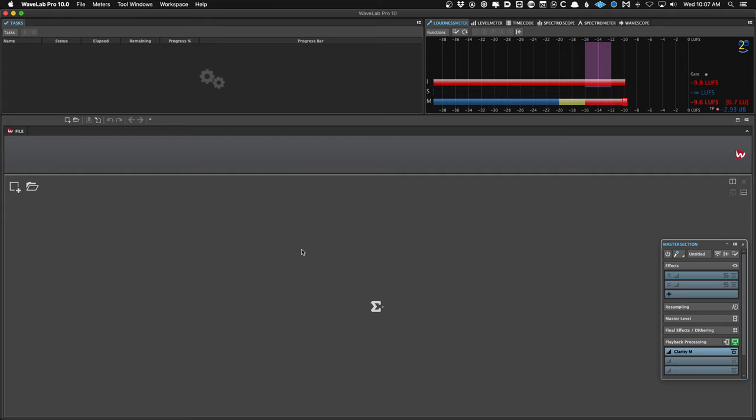If you're not using my presets, I believe it's Shift-Command-I to load in a file. But I do it so often that I shortened it to Command-I, because I just do it all the time. So I've created, to kind of simulate my workflow, a band called the Wave Labs.